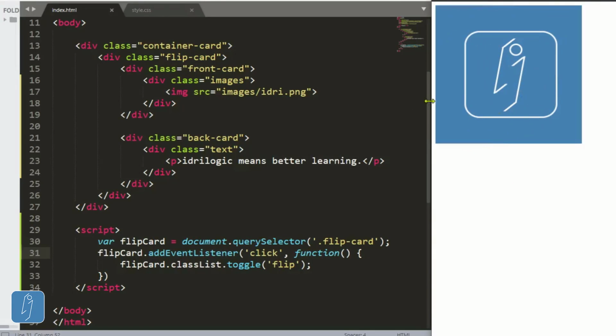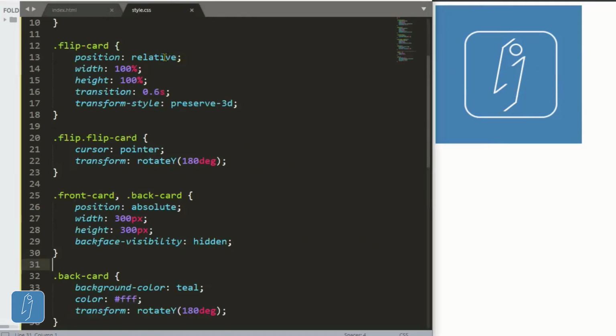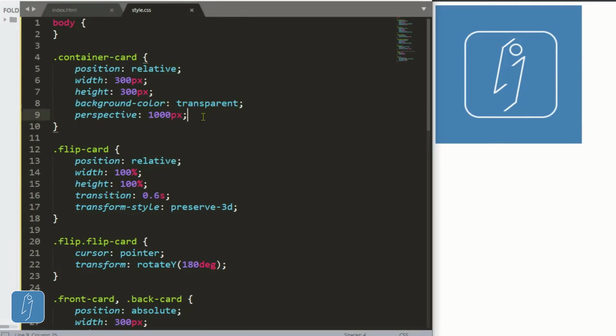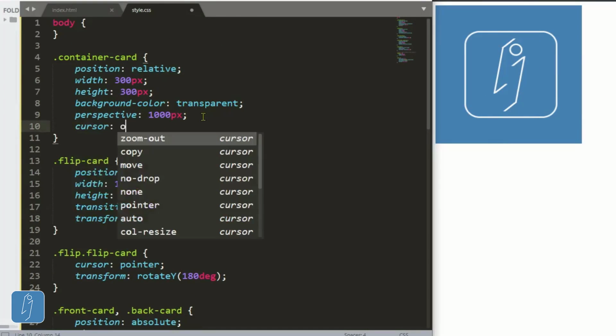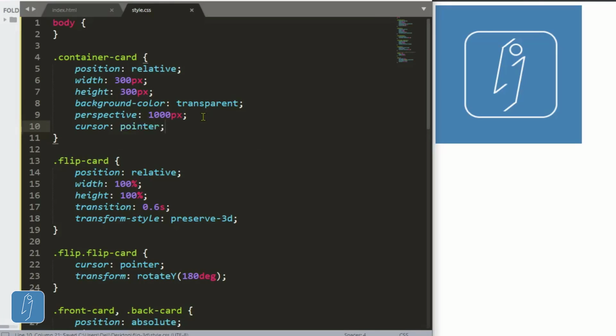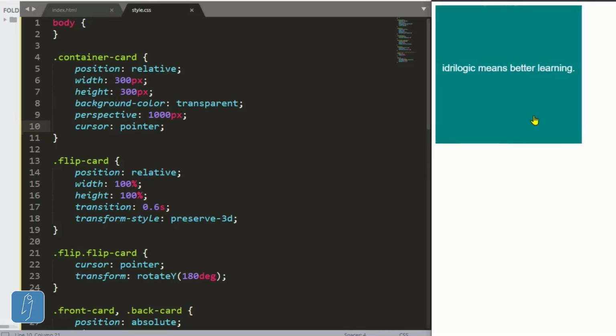So to give the cursor to this card, I'm going to the top here, to the container, and make the cursor pointer, like this. Now when I hover it, it gives this little hand that shows the user that this image is clickable, and when the user clicks on the page, it's going to give them these beautiful lines here: IntelliLogix means better learning.